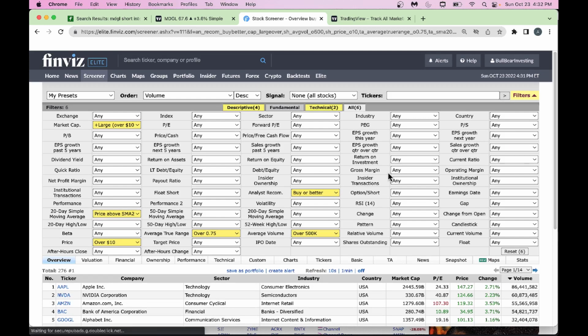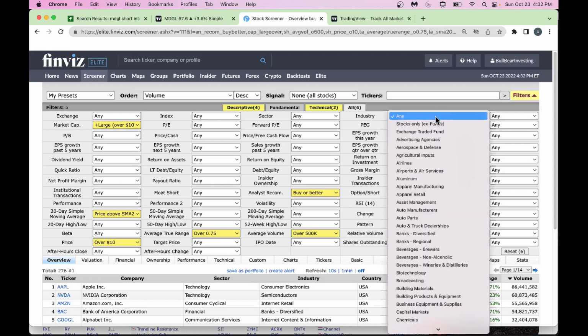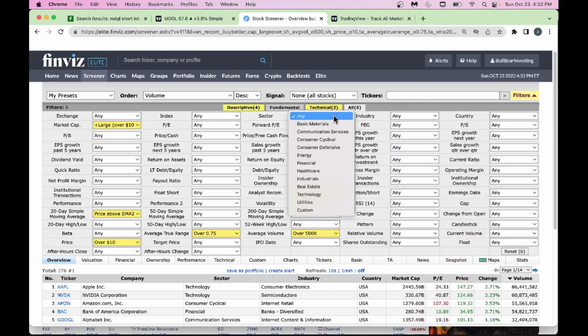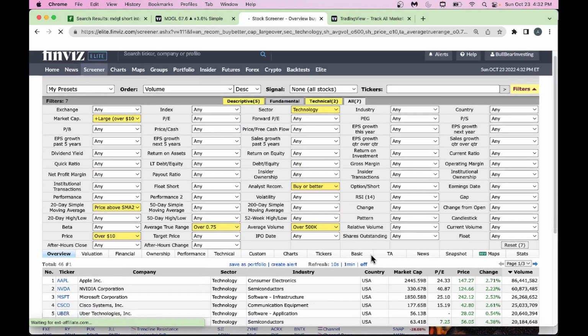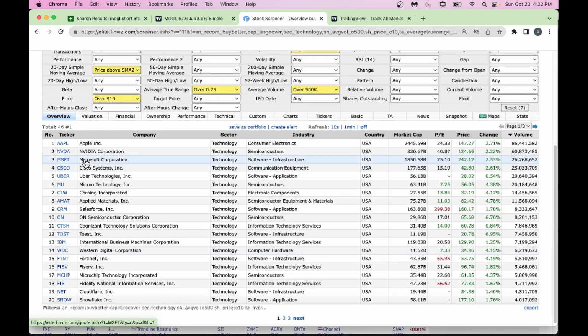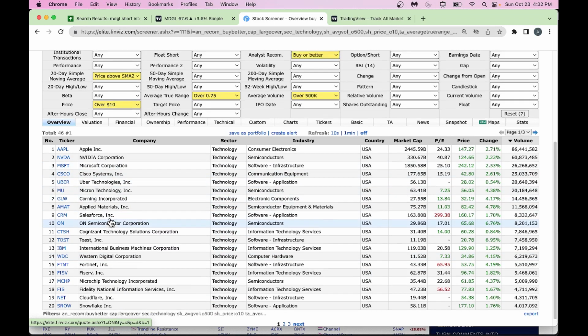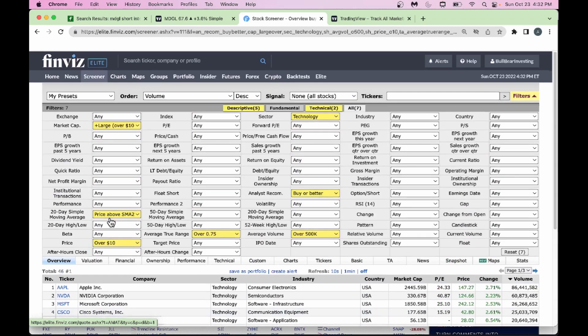And for example, many of you may want to look at just one industry or one sector. If you're a technology geek, you could go into technology. You'll see some great technology companies here. Look, we got Apple, Nvidia, and so on and so forth. These are all great stocks doing well.